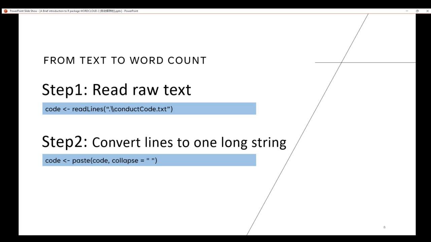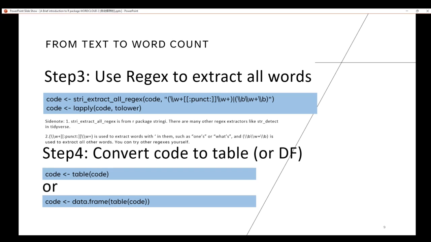The first step we need to do is to read the raw text, and next we need to convert the lines to one long string. The third step is to use regex to extract all the words from the text.